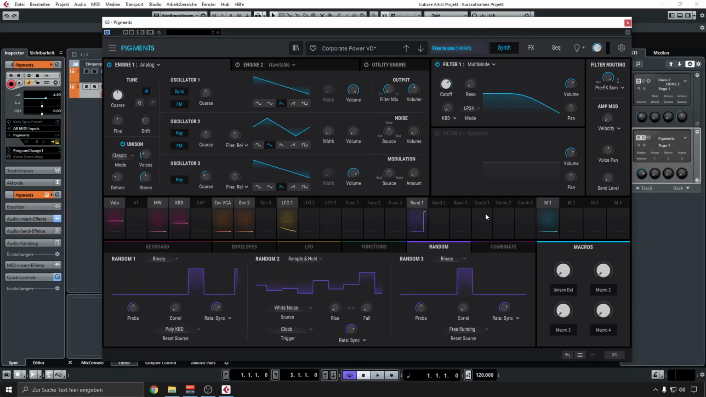So let's talk about randomizers. We have been working with them in the past already. You remember that we added them to some values to give each note that we play a slightly different starting position of something, like fine tune or cutoff or resonance, just to add a little bit more life to our patches. But randomizers can do way more, and this is what I want to show you here.